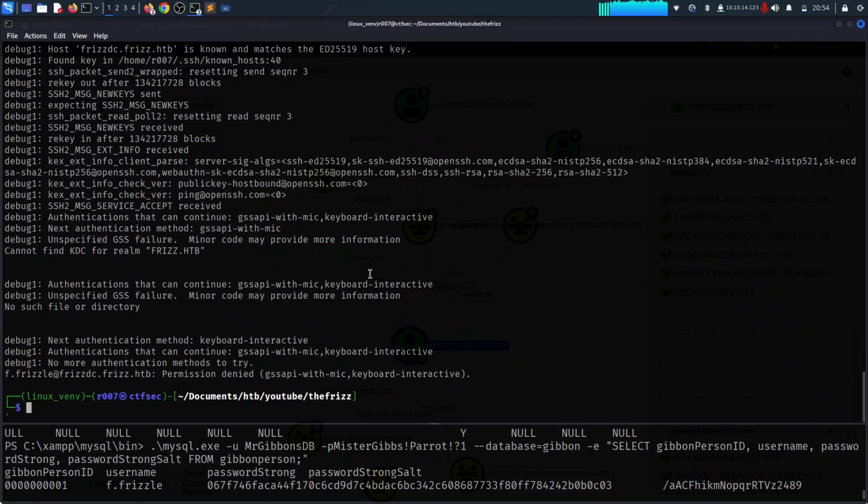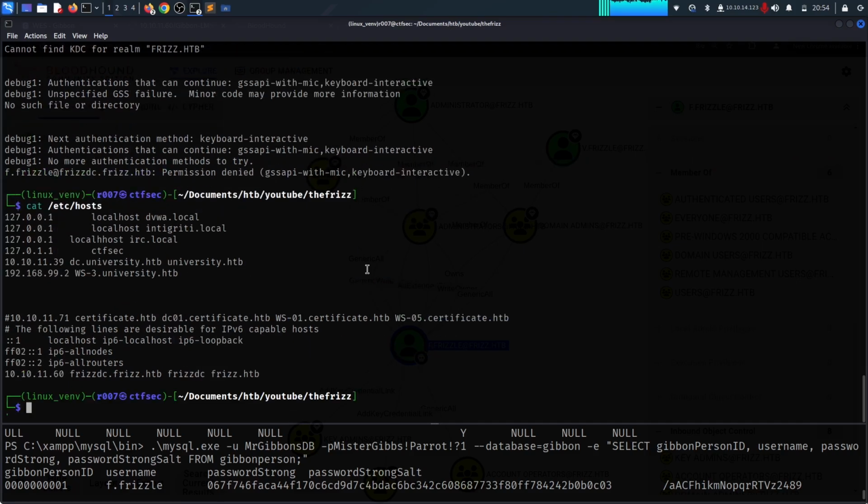Okay, so we got permission denied. So probably something is wrong. So first of all, I want to still verify my /etc/hosts. So there's probably something we're not doing right yet. So the name is correct.